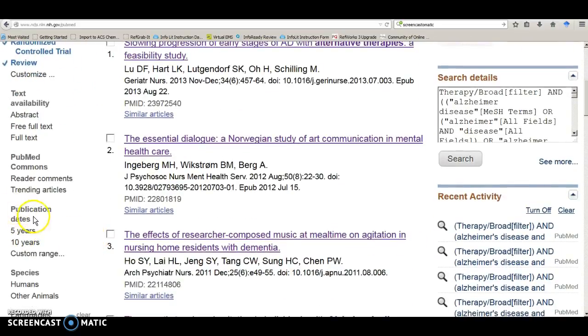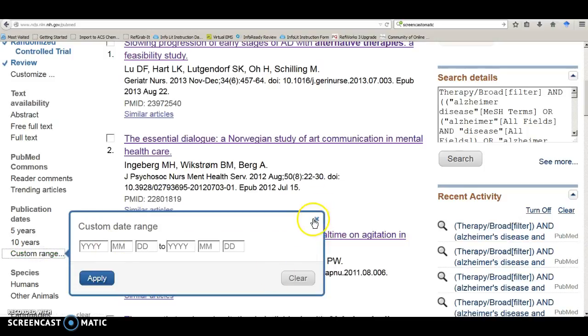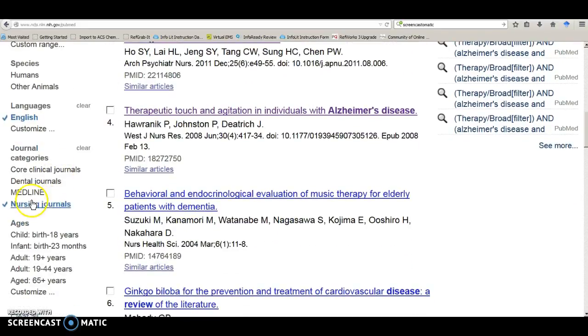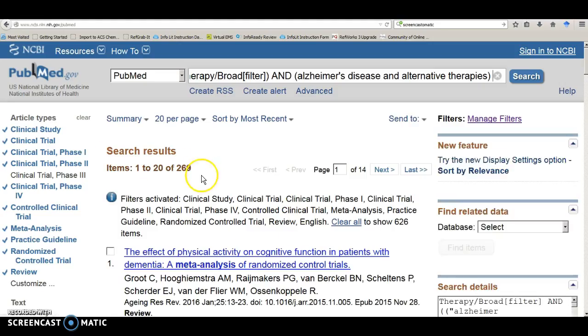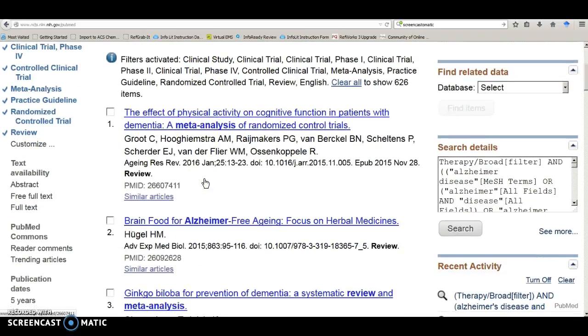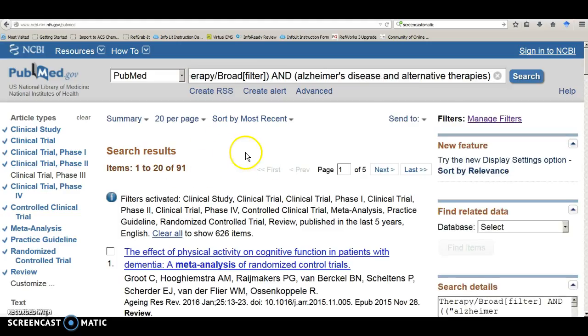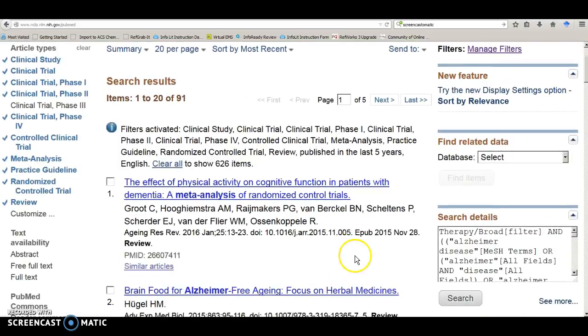You'll notice that I am not using the publication dates. You may if you want. For purposes of this demonstration, I'm not going to use that limiter. You can also limit by nursing journals in here if you want. However, that may or may not be appropriate depending on your topic. For this particular one, let's see what happens if I don't limit my search to nursing journals. I do get a lot more. And that may be entirely appropriate, in which case 269 is more than I want to look at, so I can put the date limiter back on then.